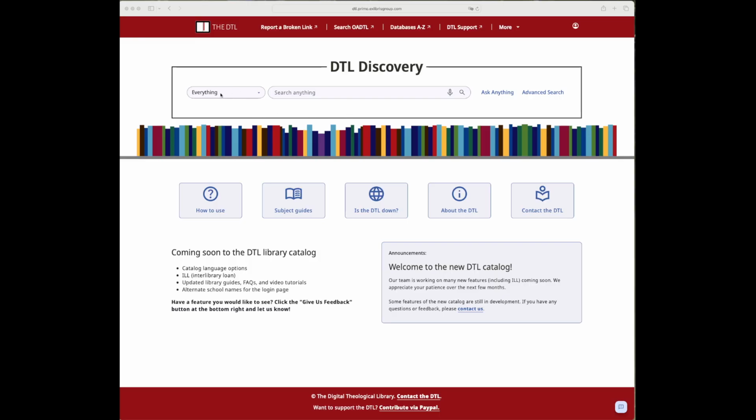Right here, you'll notice there's a selectable drop-down where you can choose between everything, which includes the entire DTL catalog, books and journals, which will limit your search to just books and journals as it says, or articles, meaning articles within journals or chapters within books. So you can change this once you start searching, so it's not a big deal if you do it now. I normally just stick with everything.